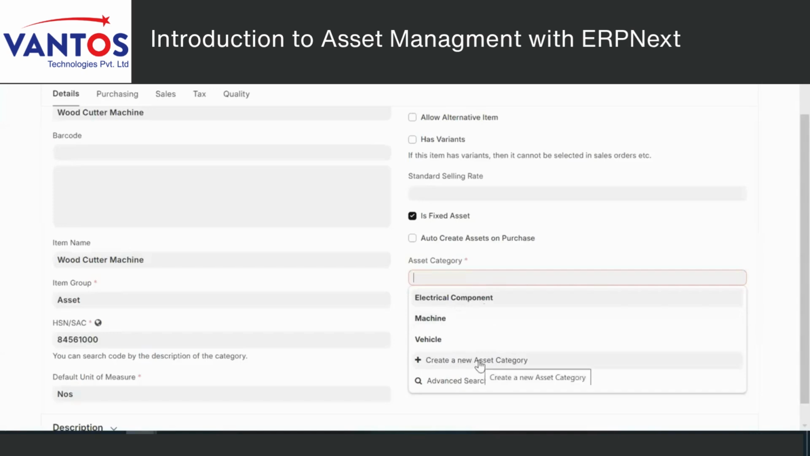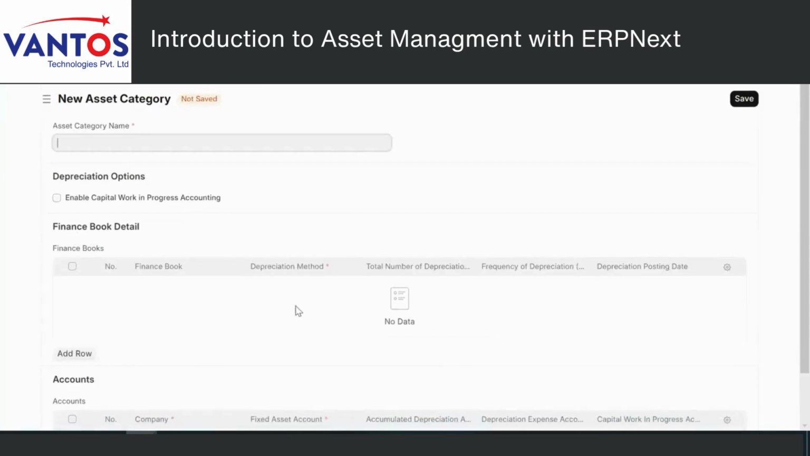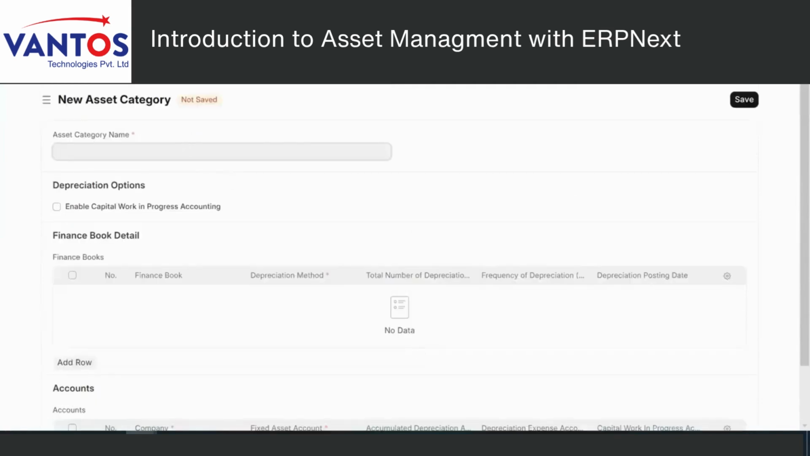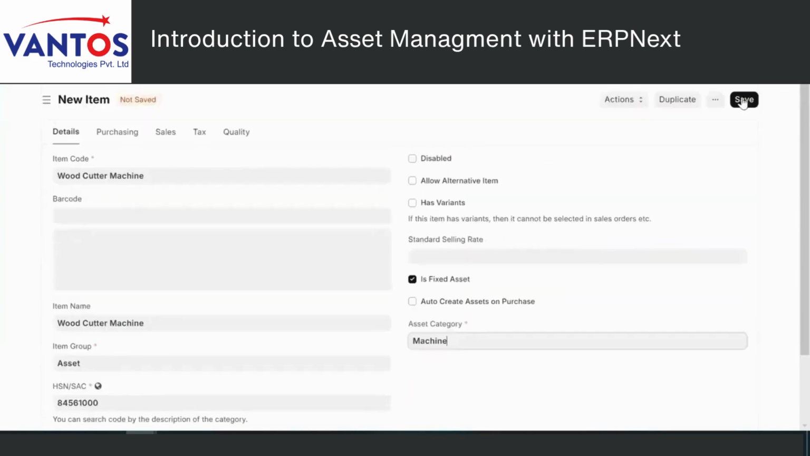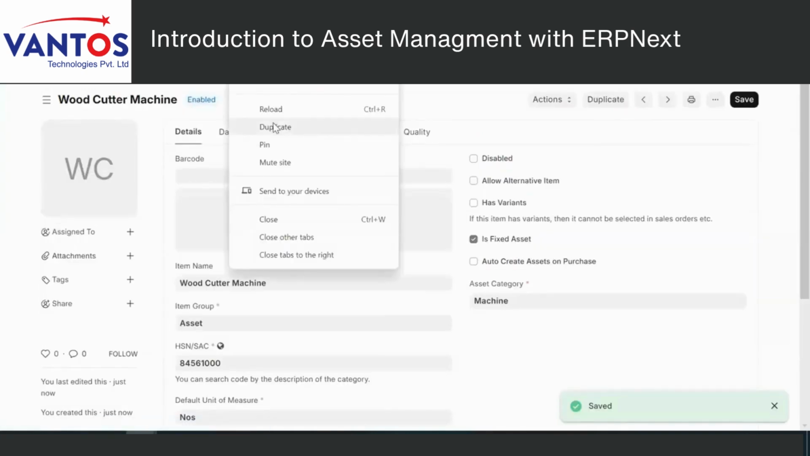And this is a master. You can create it even before creation of an item or at this particular point also. Just simply click on create a new asset category. There will be fields like asset category name and finance book. These details need to be filled. Once you fill the details, save. We have already created a few. As this is the woodcutter machine, we'll go with the machine one. As I save, now we'll move to the next part.